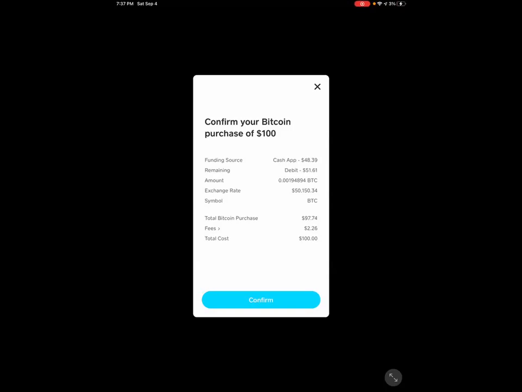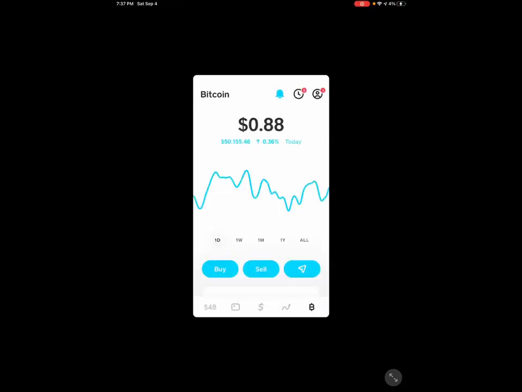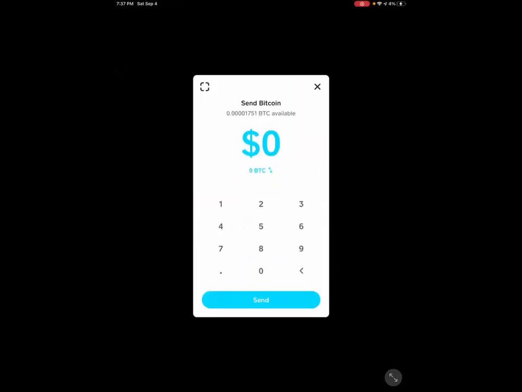It really doesn't matter. And once you confirm your purchase, you'll put your code in, and then you'll have $100 in Bitcoin. So mine is 88 cents right now, just money I had left over in there from another purchase. Yours will say 100 or 97, and then you'll be ready to send the Bitcoin.